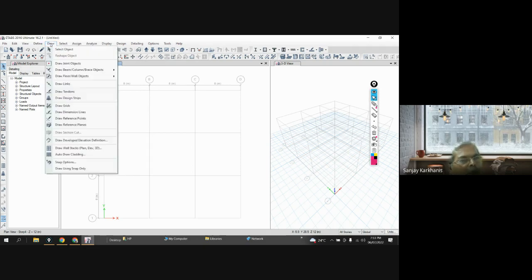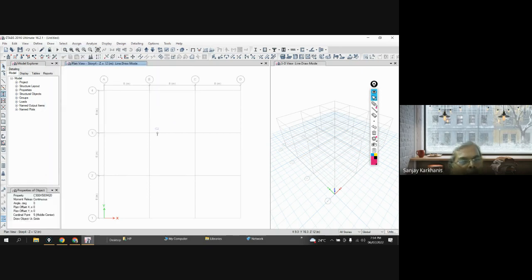So I will click on draw, and now draw will be available, and you can see draw point object. So if you want to draw the points, you will go over there, draw beams and column. And now in this, you will have various options. Out of that, I am going to use quick draw columns. Okay. So I'm clicking on that. And now you can see a property dialog box.